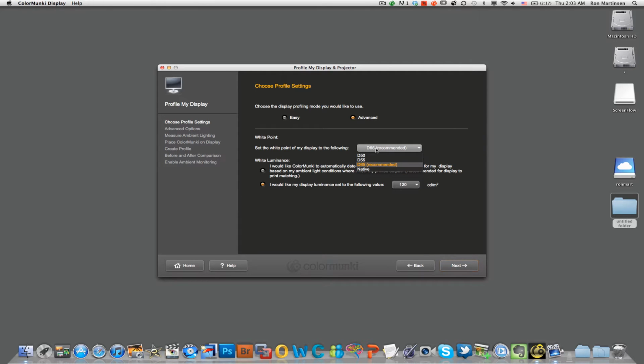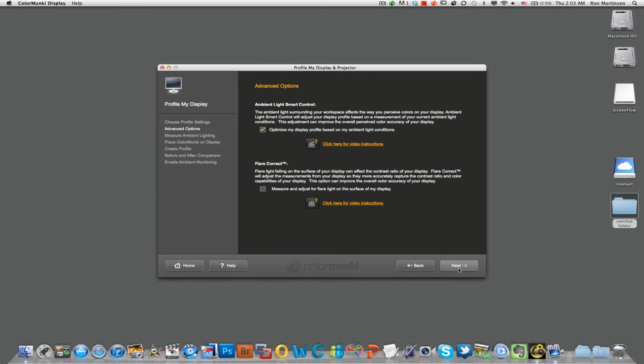For the white point, I like D65, that's the recommended value. For white luminance, I generally like to use 100, that's my personal preference. You can also let ColorMunki choose based on the ambient light conditions, but this is a laptop, it's moving around a lot. I like to just have it at a fixed value, honestly, so easy will do the ambient measurement. It asks if you want to optimize my display based on ambient light conditions. I'm going to say no, again, because this is a laptop and I'm traveling a lot.